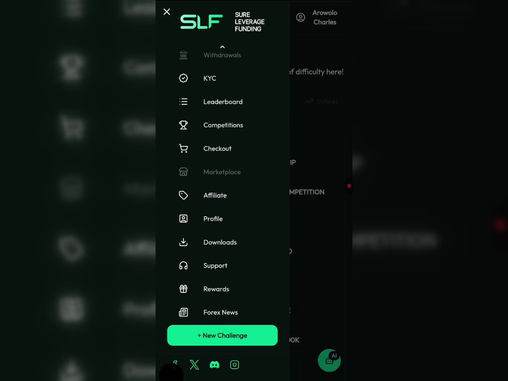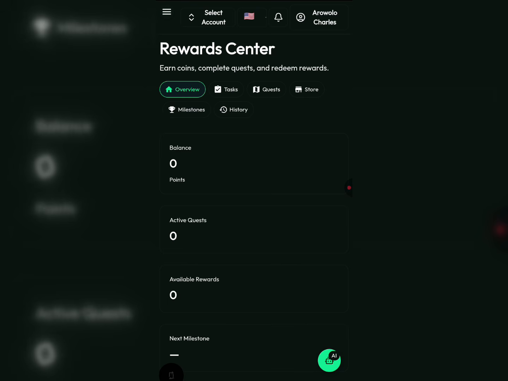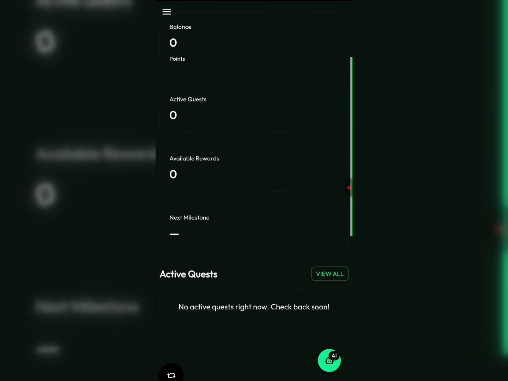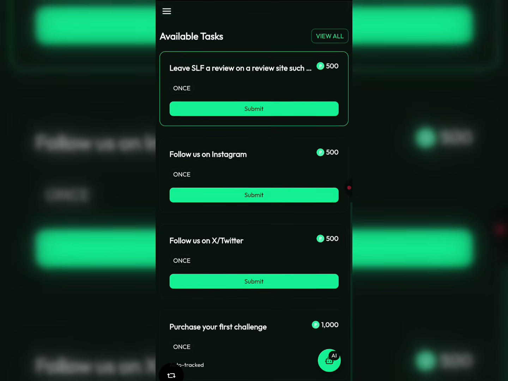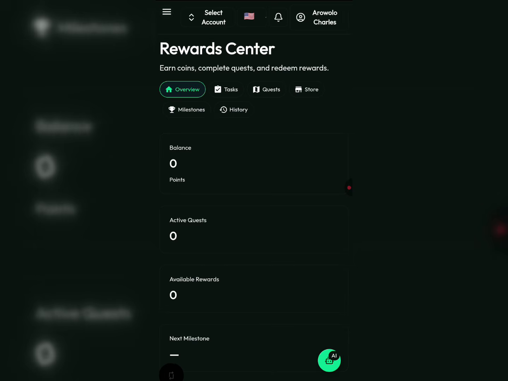But without wasting too much of our time, to get this free $5,000 profit account, all you have to do is click on rewards. Click on rewards right here. Once you've clicked on it, you'll be taken to an interface like this, and as you can see, this reward is all about you performing a particular task and quest in order to earn points, and it is the points that you earn that you'll be using to purchase the free profit account. I'm going to show you how you can perform the tasks in order to claim your free $5,000 account. So now let me show you.